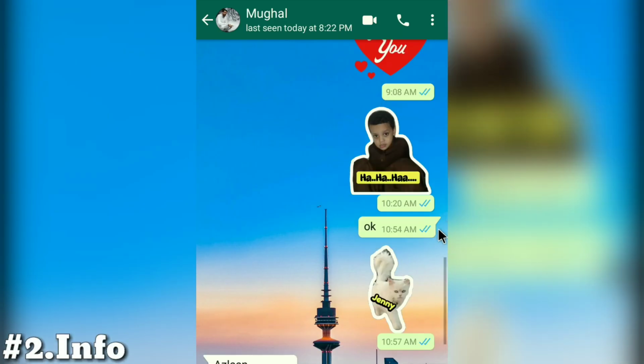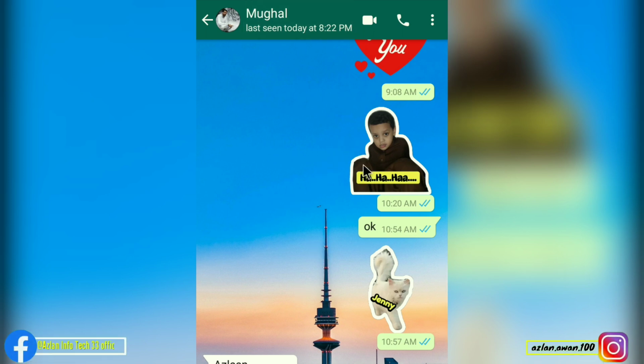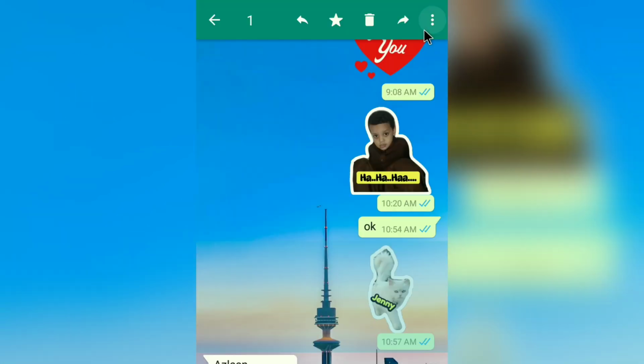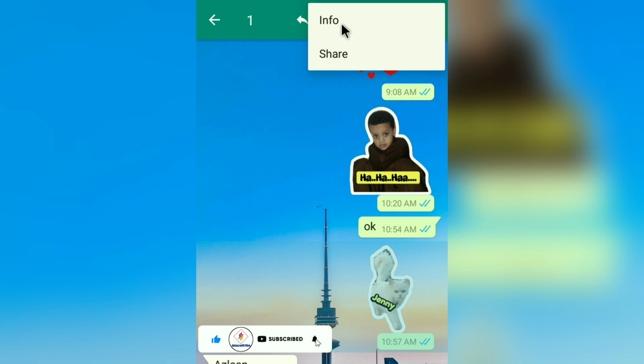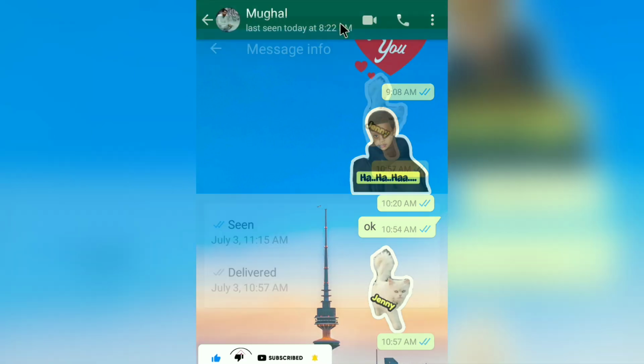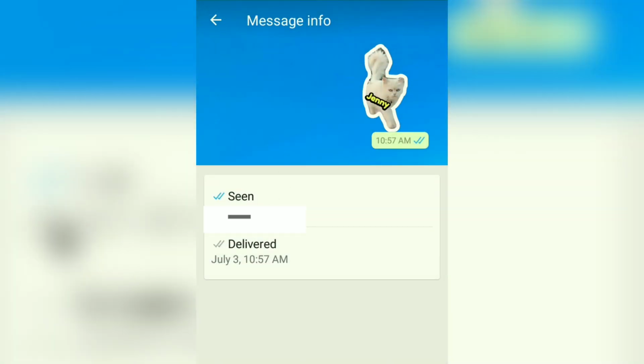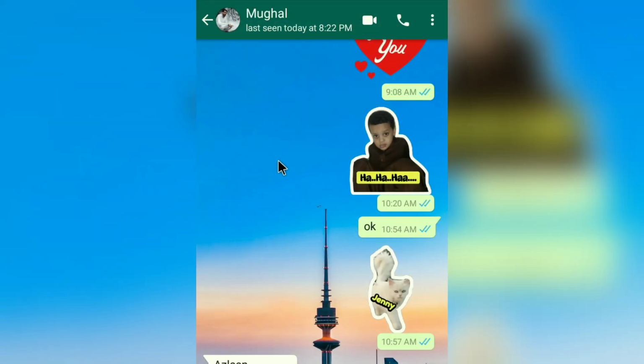Number 2. When you send your friend or someone a message and you have to see when he was online and didn't see your message, for seeing that, hold on the message which you want to see. Then click on these 3 dots and then click on info. Now you could see it is not seen, but it is delivered 17 minutes ago, but minus is coming on this. It means it is not seen. Like this, you could see whether your friend was online and saw your message or not.